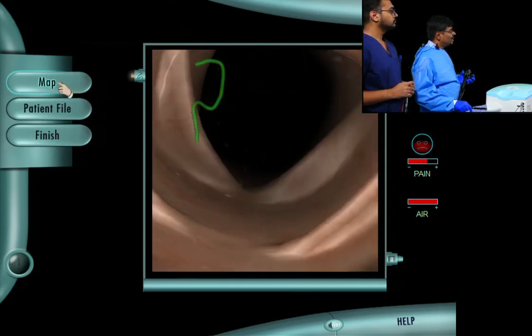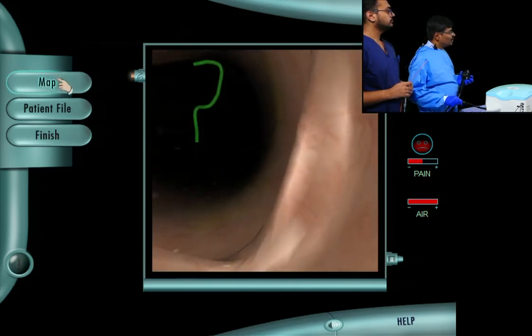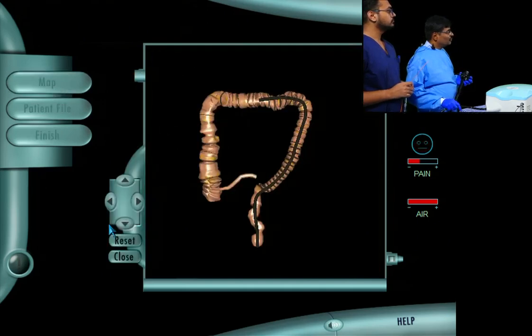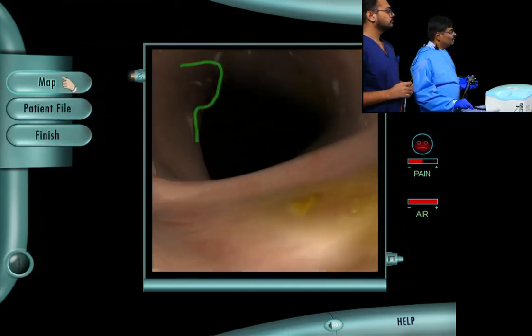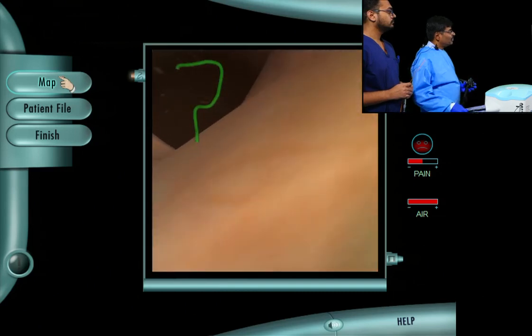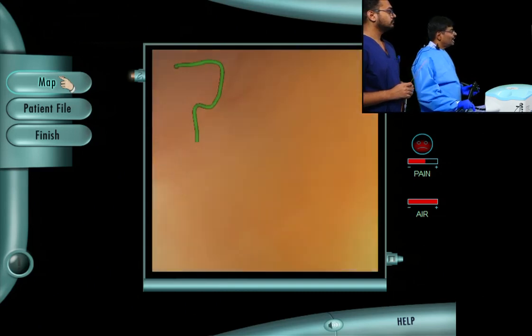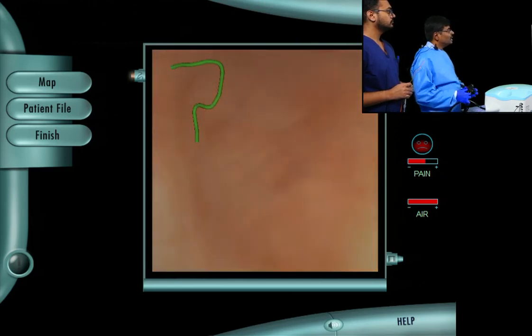As you can see in the green insert in the luminal view, there is a little bit of sigmoid loop. I will try to reduce that also here. Then if you see the map, we can go in. If you see, we have reached the hepatic flexure. Then we have to dive into the hepatic flexure, so that we will be able to see the cecum in a minute.